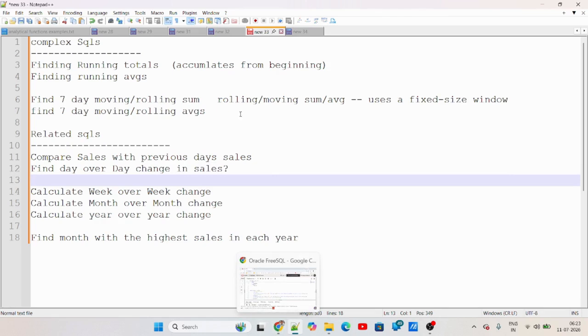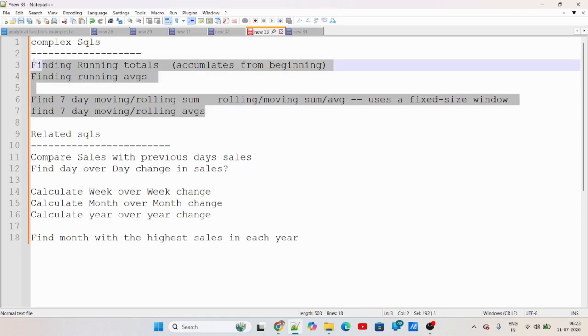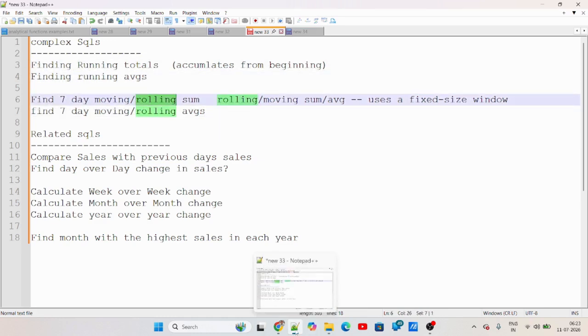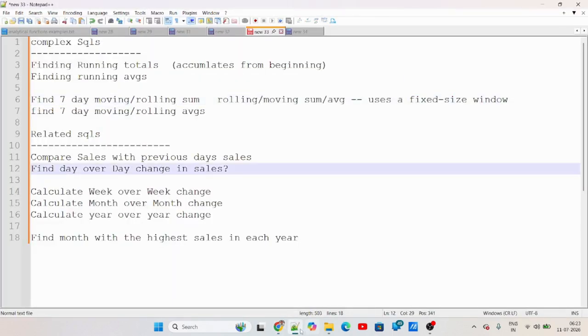So today we are going to look into the comparison data, day over day, week over week. So these kind of SQL queries. In the last video, we had seen the running totals and the rolling sum. Now we'll look at the comparison data.